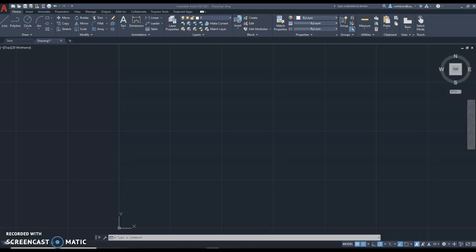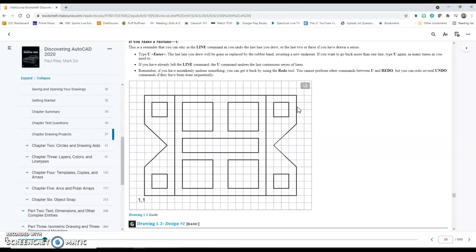In this video, I'm going to show you how to do drawing 1-1 from the textbook. That is this drawing right here. It's going to show us how to use the line command and will also familiarize us with the coordinate system.